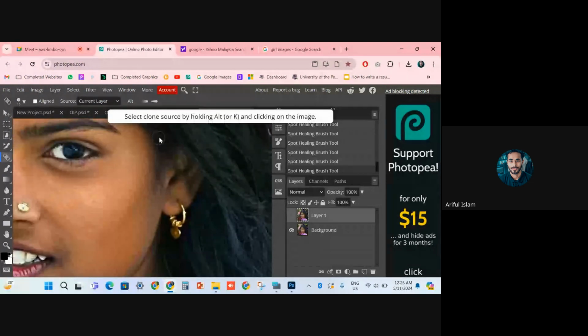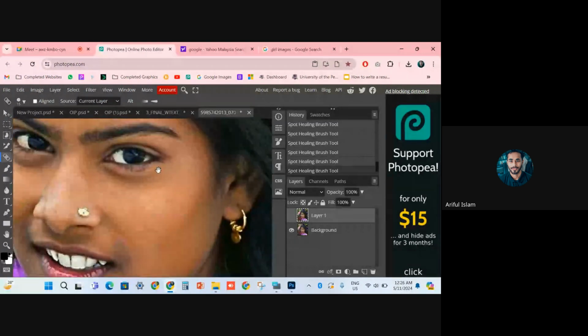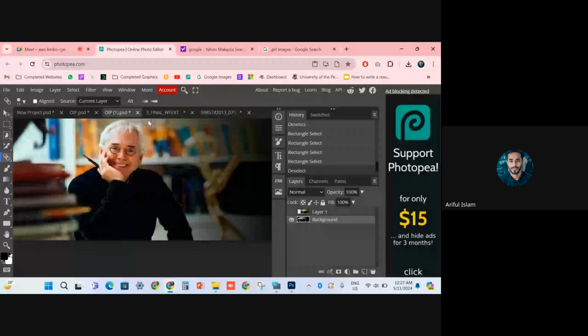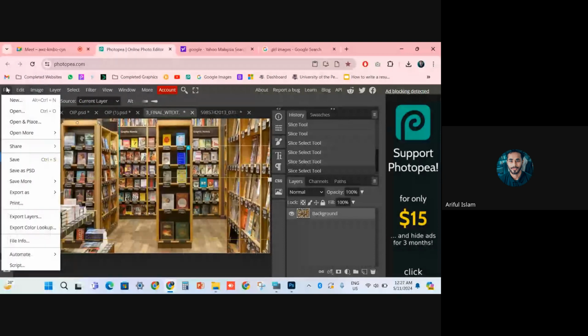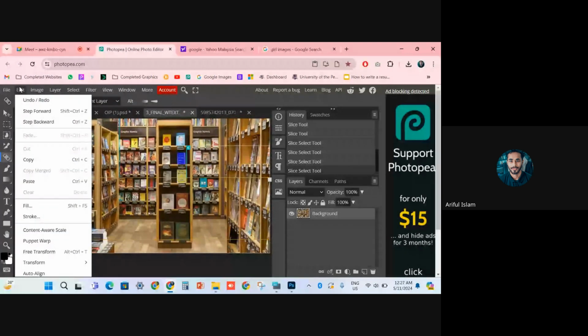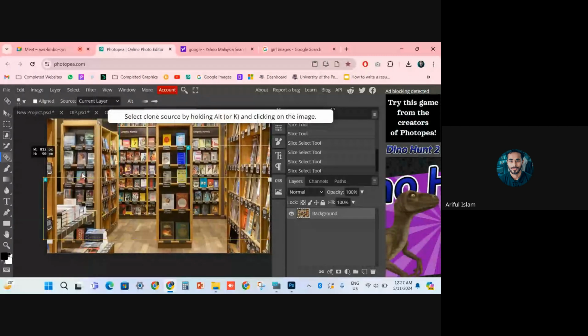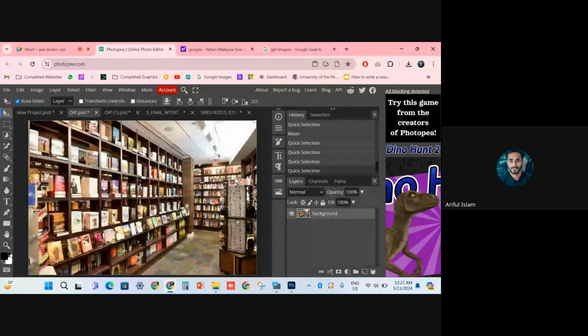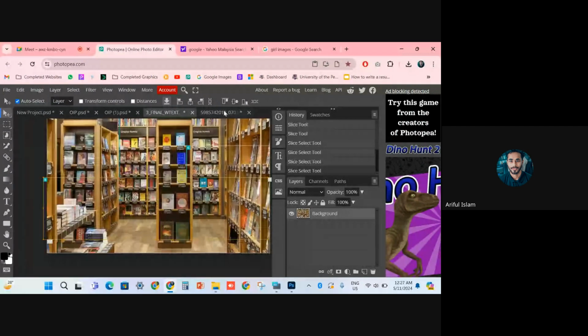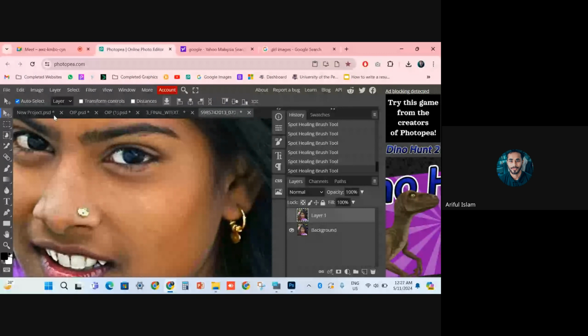Okay, and the next one is healing brush tool. Okay, so yeah, for the healing brush tool, yeah.